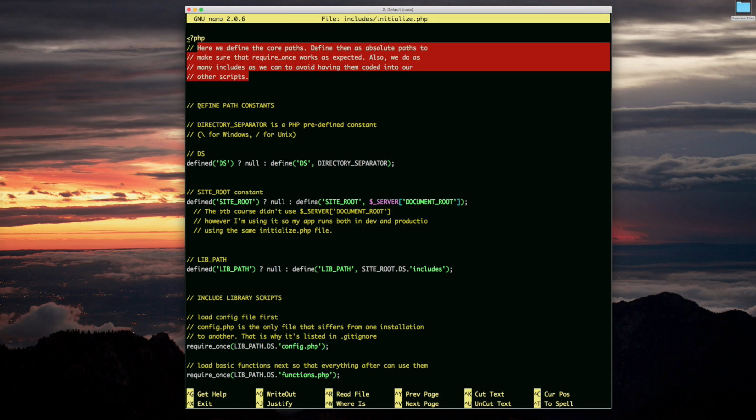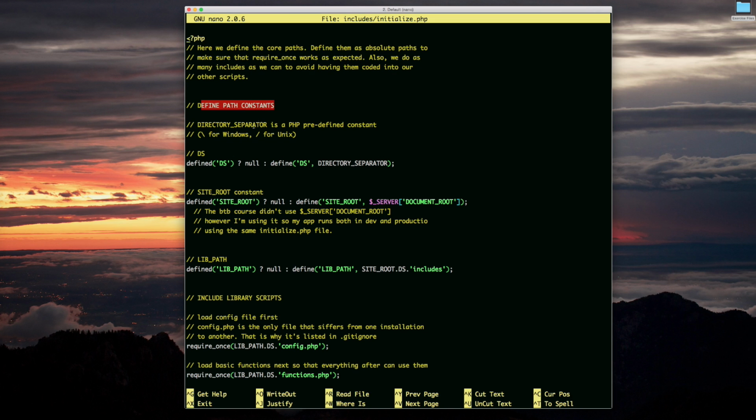Okay, so first I define the path constants. PHP defines the directory separator, and I assigned its value to ds, the constant ds. The site root, I assigned it the value of the server document root. And I hope this works because the course material actually didn't do it that way. But I did it this way in order to make my development environment and production environment able to use this initialize.php file without having to customize the code separately for development and production.